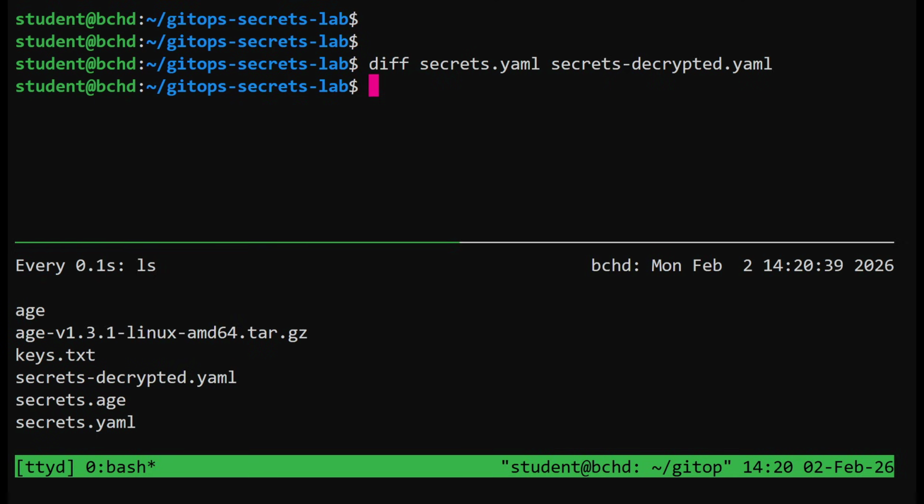So yeah, age works. It locks and unlocks, but it locks the whole file, and that's why we need SOPS. Now, if you're not familiar with SOPS, let's just be clear about something. SOPS doesn't invent new encryption. We're still going to be using age for encryption and decryption. But what SOPS does is it lets us encrypt only the values that we care about.